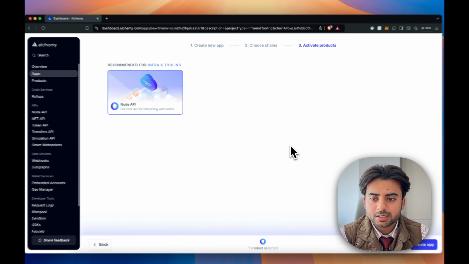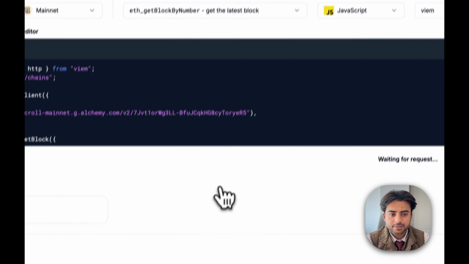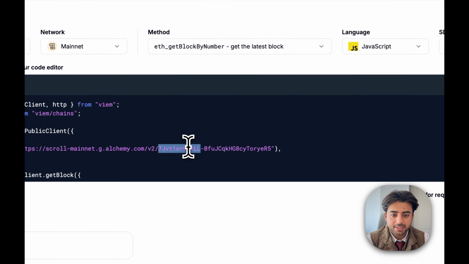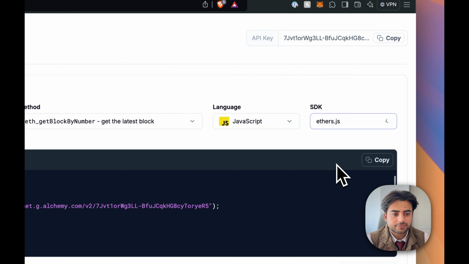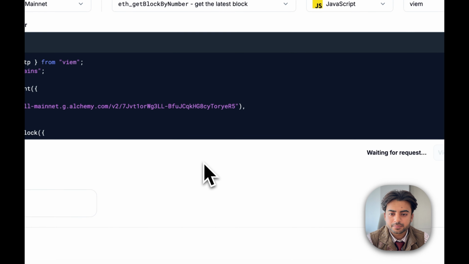Click next, and then you'll be recommended an API set to use. In this case, we're going to use the Node API. Alright, let's just create an app. The app is created and you will see a bunch of information here. Mainly it just includes your API key. This is the main thing, and then you can select between different code snippets. It just gives you like a starter snippet.